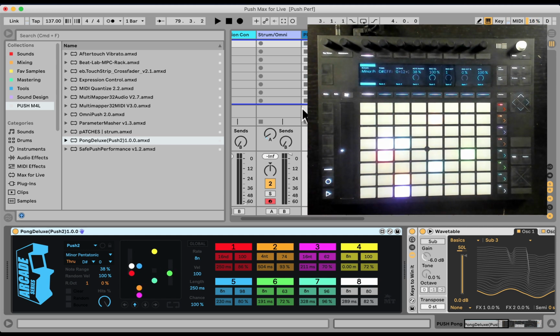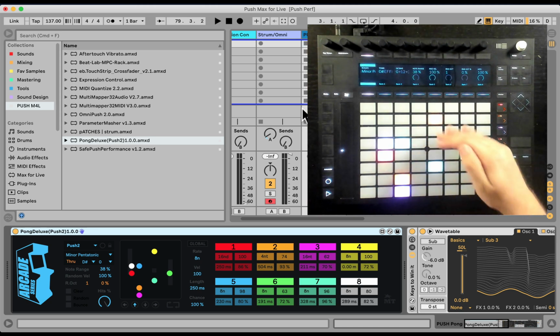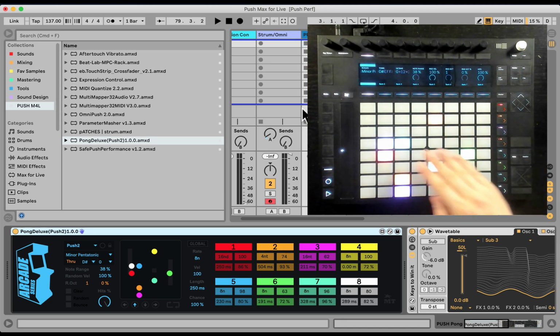So that's Pong Deluxe from Isotonic Studios. You can download it direct from their website and it's free and it's super fun. As you can see, it showcases a different way of using the Push as a sequencer, unlike all the built-in features, just a new way. So that's awesome, really fun stuff.